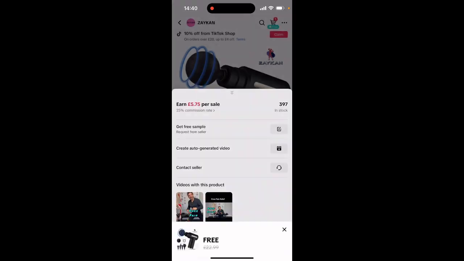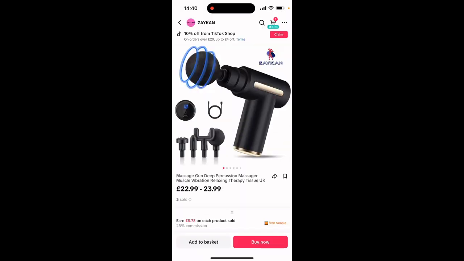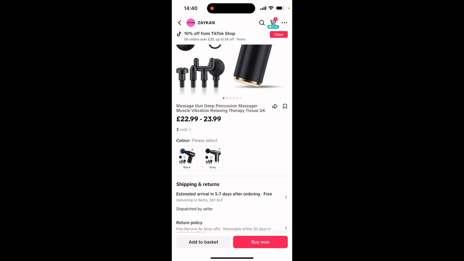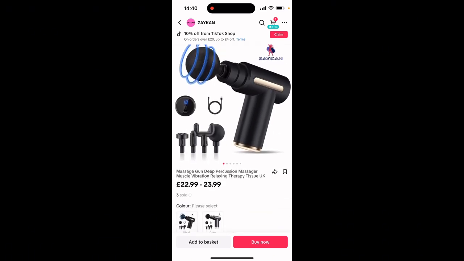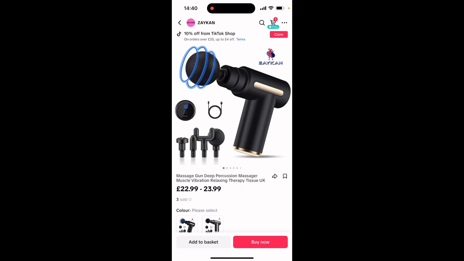For example, after this, it's going to go on awaiting approval. So it just means it's waiting for the shop owner to review your application and decide whether they want to send you that free sample or not. And from there, you're going to get updates on your TikTok notifications, just the normal notifications that you get for everything else on TikTok, for when it's been approved or for when it's not been approved. You're not going to get a reason why, obviously, but you just keep pushing.